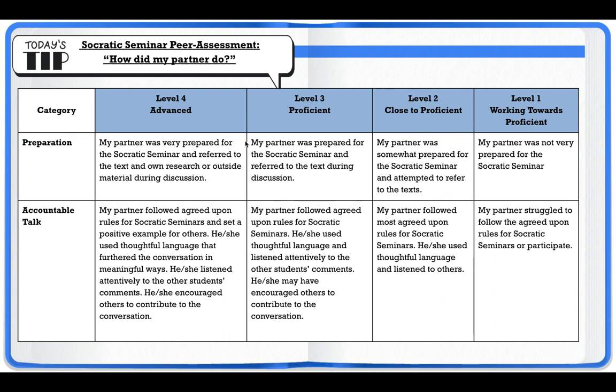But again, you can see that some of the key elements that a coach will look for in their partner as they're having their discussion is, of course, preparation. Is the partner prepared? Do they have questions ready to discuss in the conversation? Accountable talk. Is the partner using accountable talk and setting a positive example for others? Are they furthering the conversation in meaningful ways and encouraging others to contribute to the conversation?